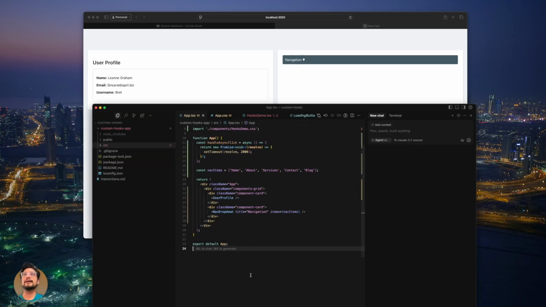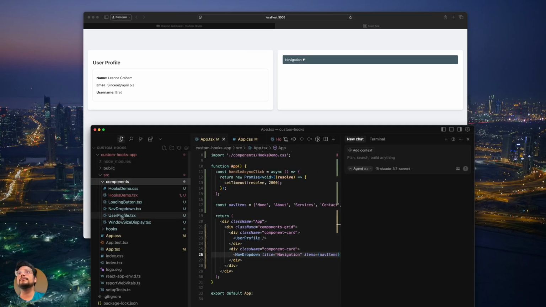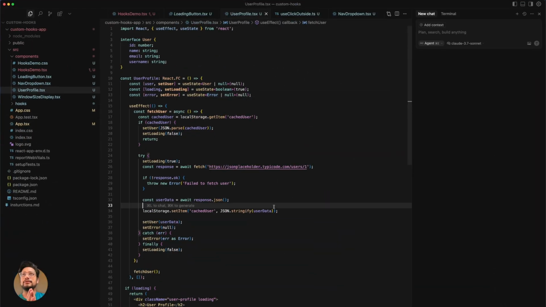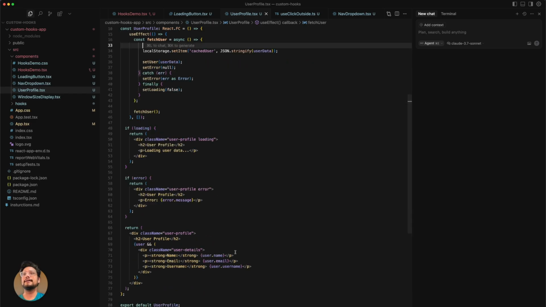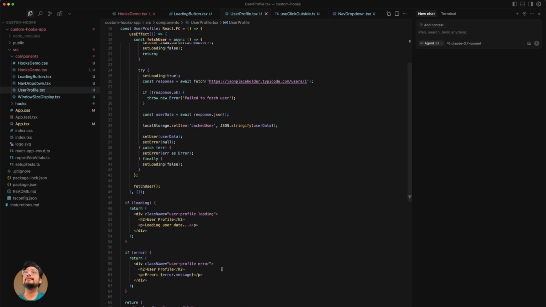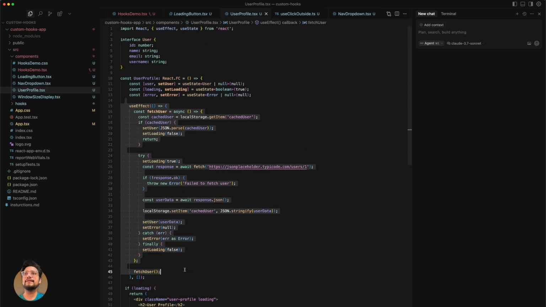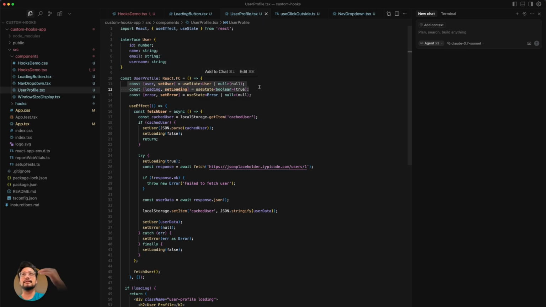Let's browse the code for them. If I go inside the source components and the user profile component, you can see the user profile component. What we are doing here is, we have the UI here. You can see the user.name, user.email, user.username. And then you can see that we have a useEffect, which fetches a random user from a random API and saves that inside our state. So you can see in our state, user, setUser. Then we also have loading, setLoading, and also an error.